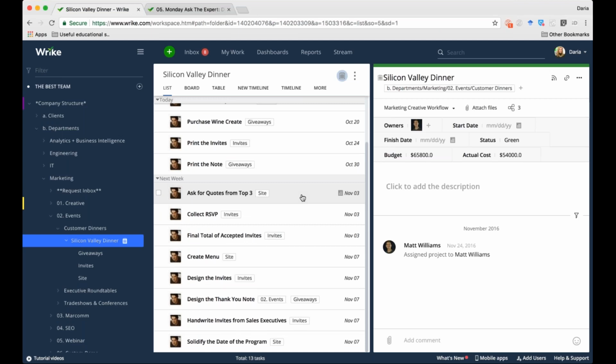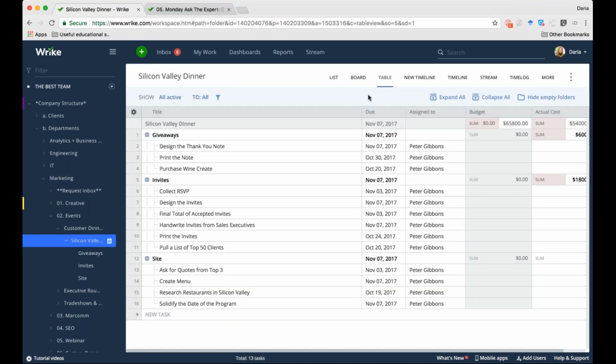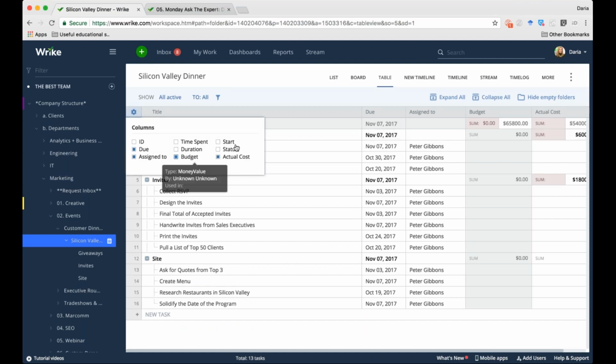We are focusing on the budget, and let's say from a manager's perspective, I need to see the numbers. From a user perspective, I need to see the sequence, I need to see the deadlines, and maybe add some additional fields on this level. What would be the solution? Table view.